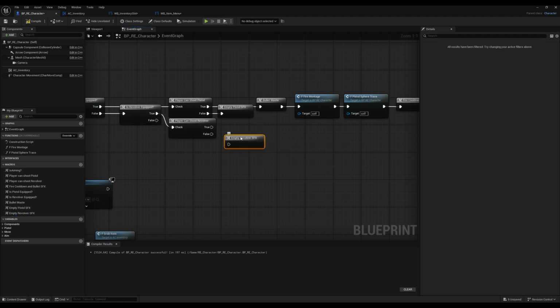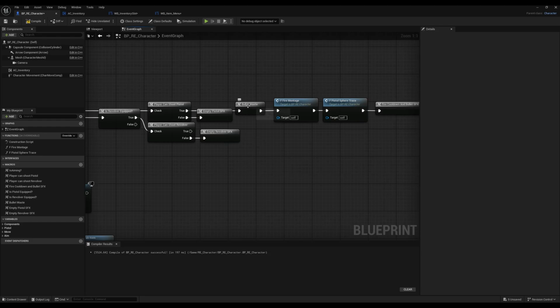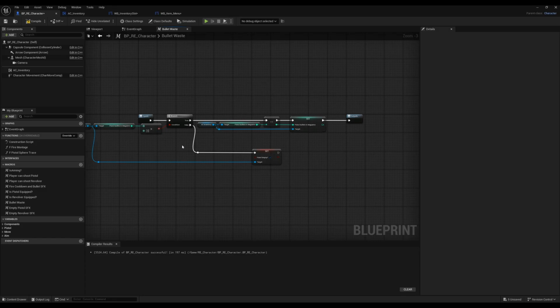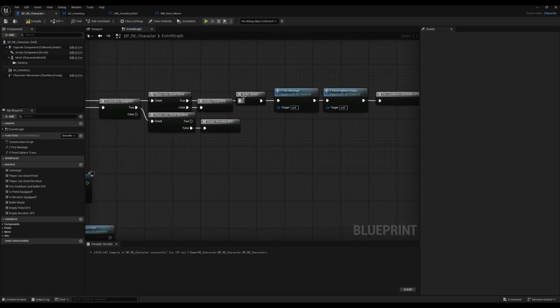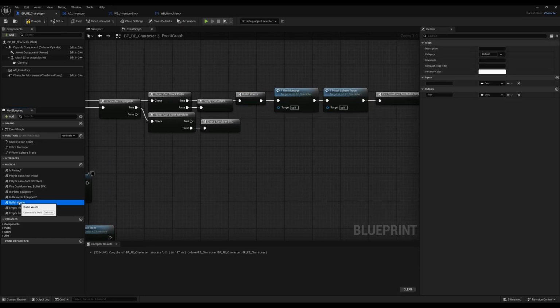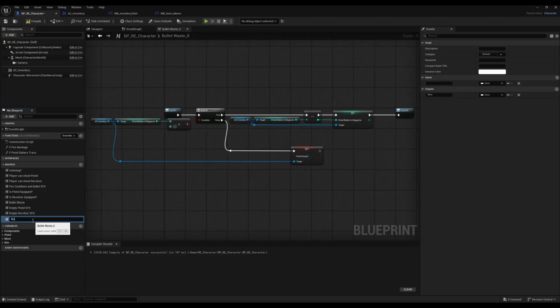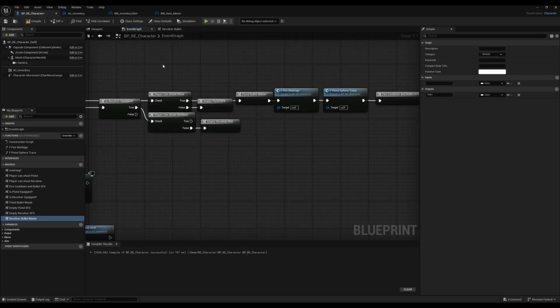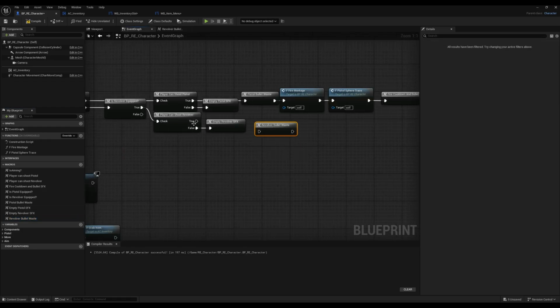So empty revolver SFX is here, and false and true. We have this bullet waste, which is also counting our pistol bullets, but I will just copy this one as well. Bullet waste. Let's do revolver bullet waste. And this one is pistol bullet waste. So we go here. Then we use this one.